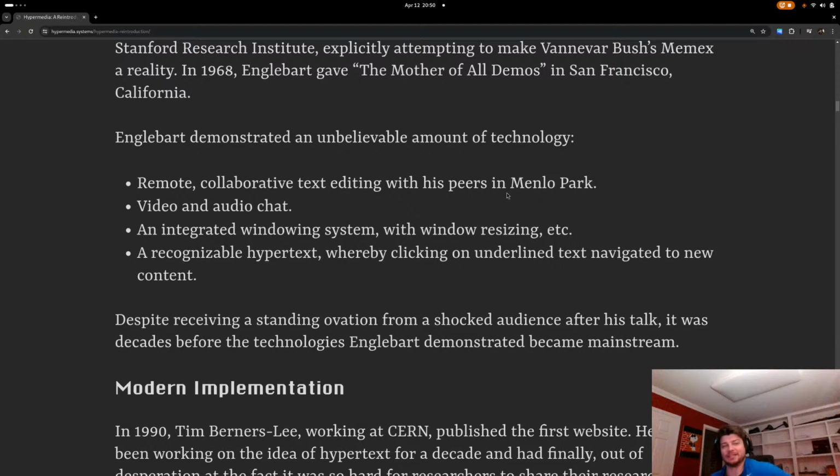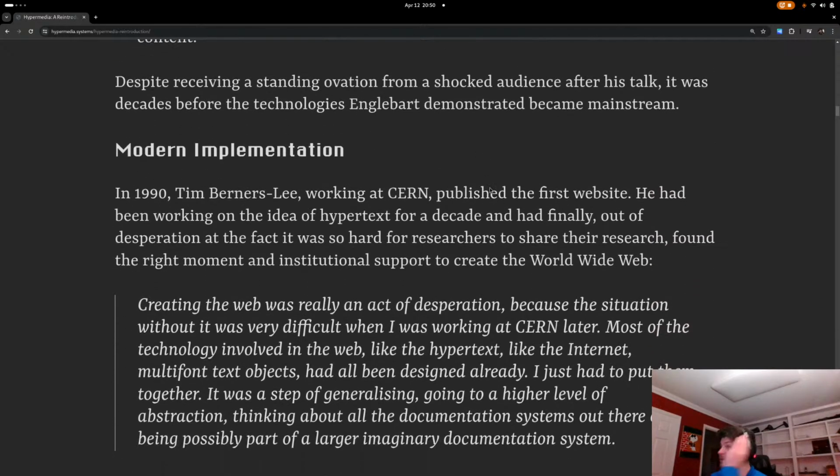So imagine how crazy it would be, you're a person in 1968 and you're watching the first implementation of any kind of browser technology of all time. Despite receiving a standing ovation from a shocked audience after his talk, it was decades before the technologies Engelbart demonstrated became mainstream. Yeah, well, it is now.